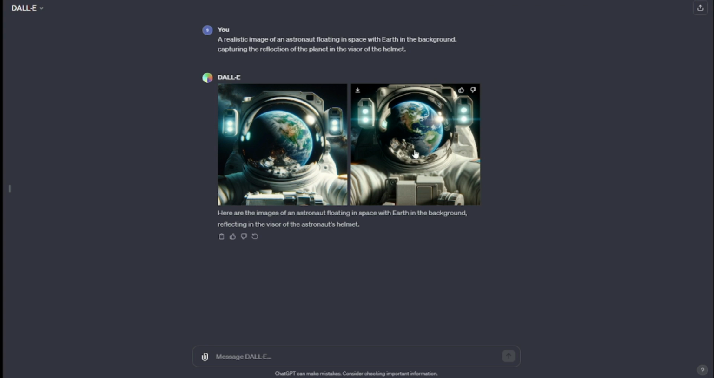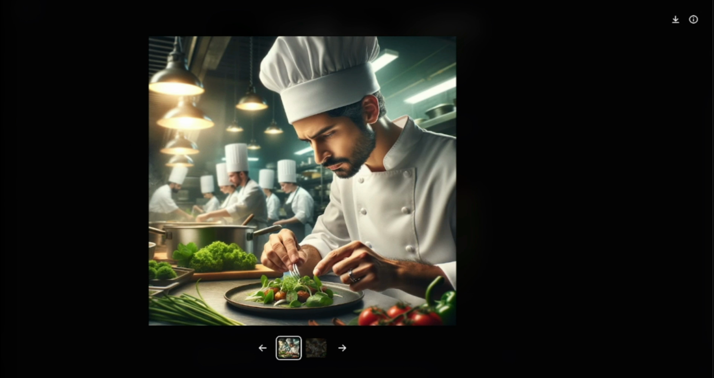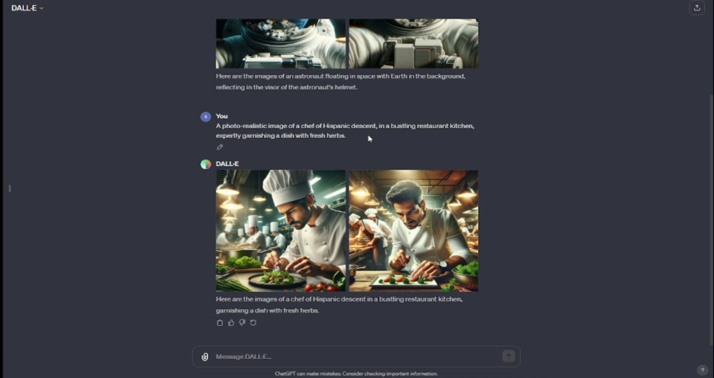Okay, so let's say I provide one more prompt for this category, which is realistic images. This time I am writing a photorealistic image of a chef of Hispanic descent in a bustling restaurant kitchen, expertly garnishing a dish with fresh herbs, okay? So let's see the output for this one now. All right, so take a look at this realistic image. This is a chef of Hispanic descent in a bustling restaurant kitchen, expertly garnishing a dish with fresh herbs. So this looks as realistic as it gets, okay?